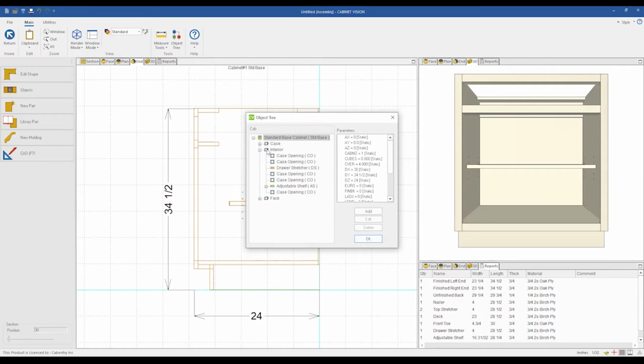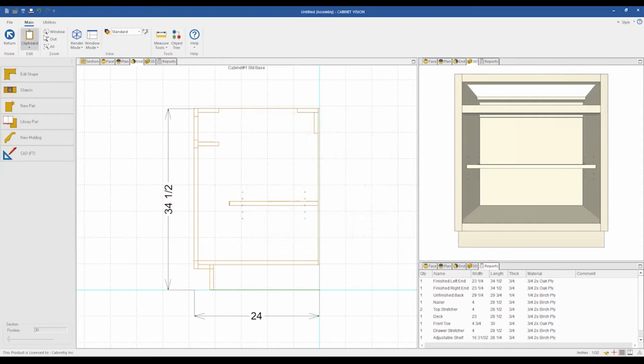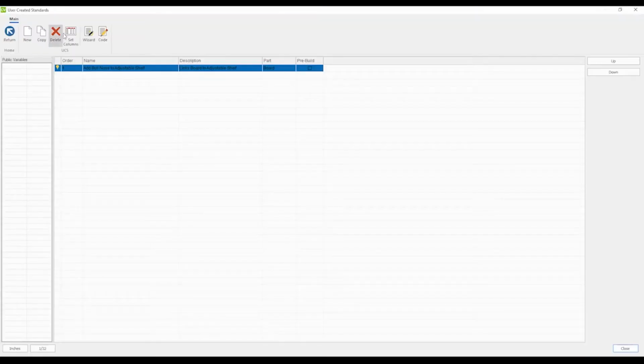So if you go to the object tree, there are 3 sections: case, interior, face. The adjustable shelf is going to be on the interior, and you can see the little abbreviation beside every part. So adjustable shelf is AS. And if you look at the case, finished in is LF, unfinished back is UB. So you have all of your information right here in the object tree. So let's go back to our UCS.